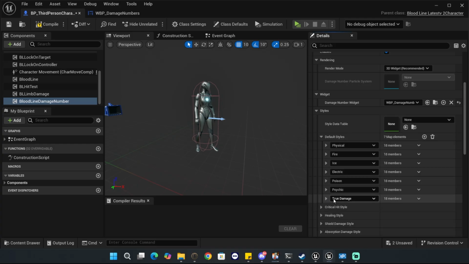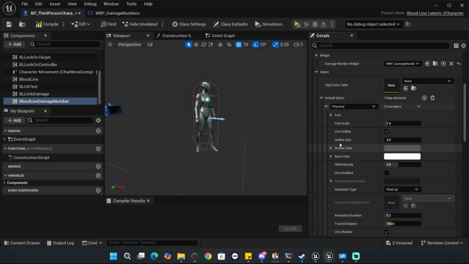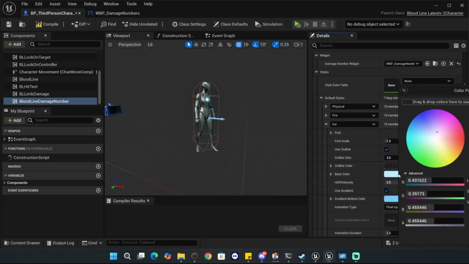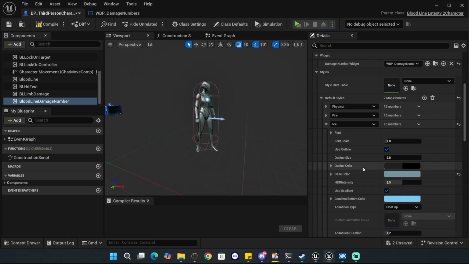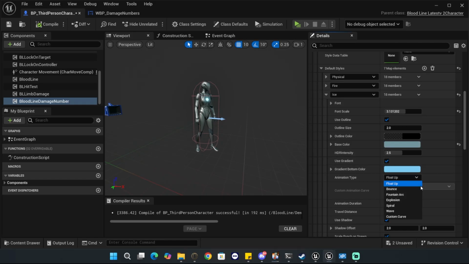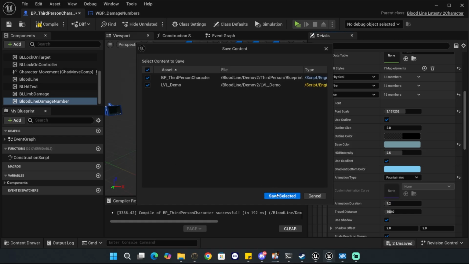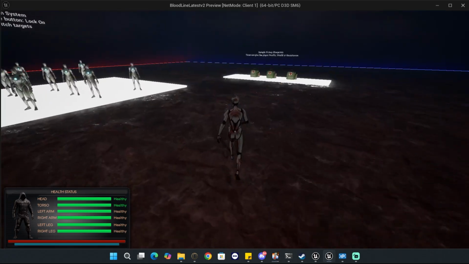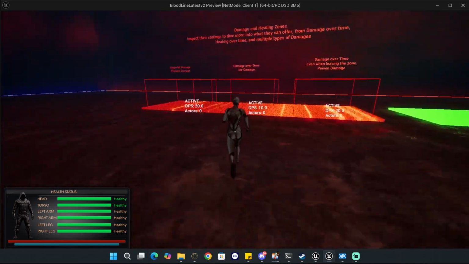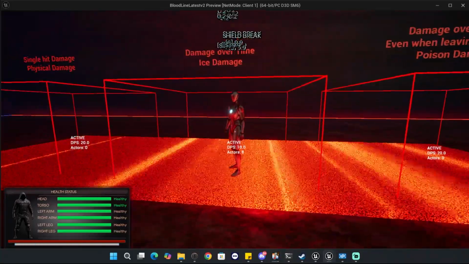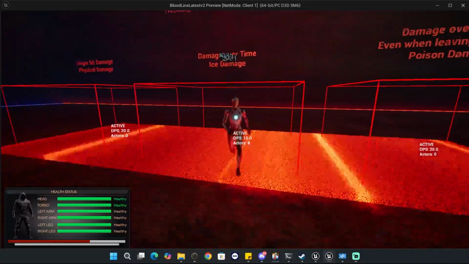As for the styles, for the physical, fire, ice, electric, poison, you can customize each one. Let's say ice, make it blue. Let's scale up the font. Animation, let's do a fountain arc. Save. If I go to the ice damage, as you can see, that's what happens.